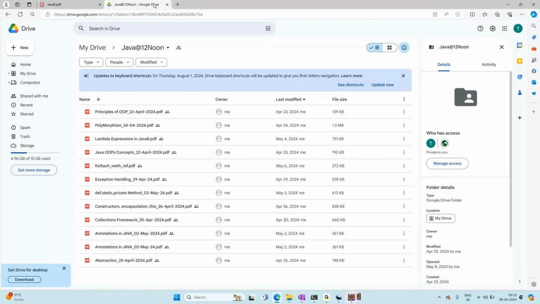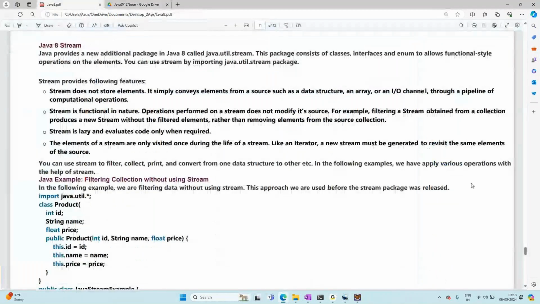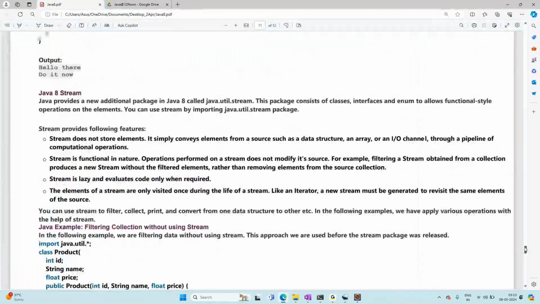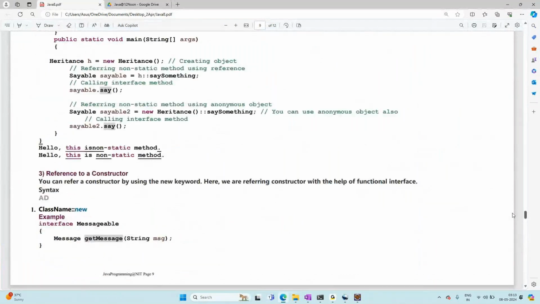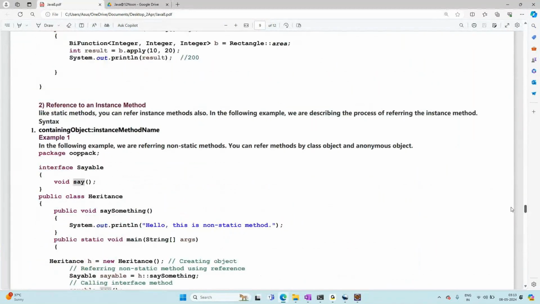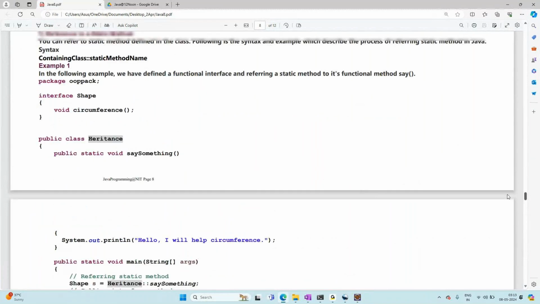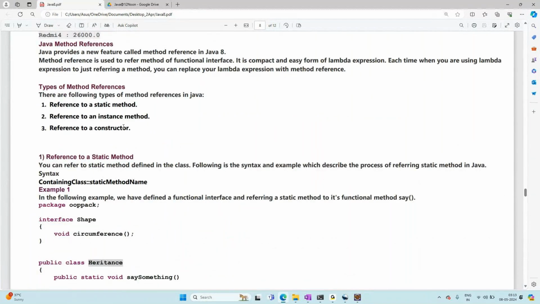So we'll just have a look at the coding of method references. In how many ways can we have a method reference? Reference to a static method, reference to an instance method, and reference to a constructor. Static method we are done, I think.